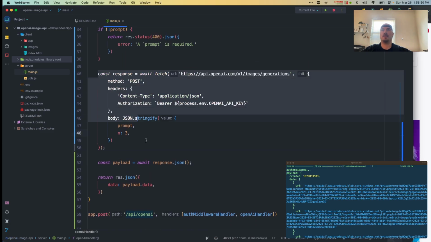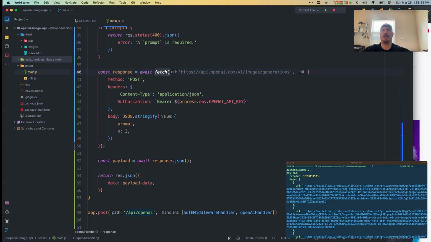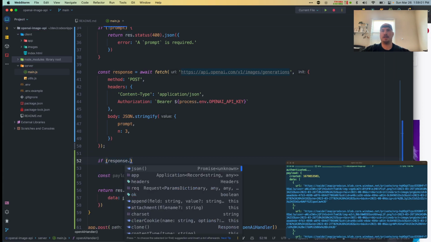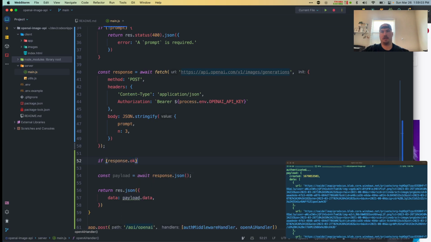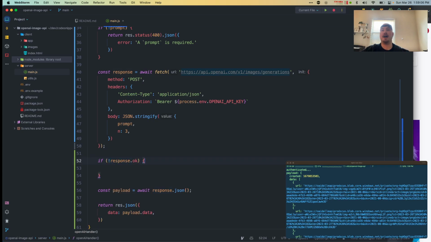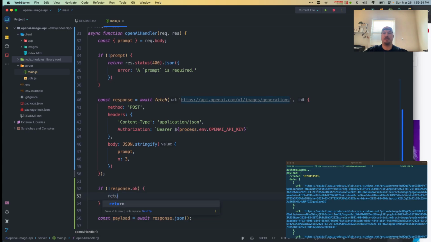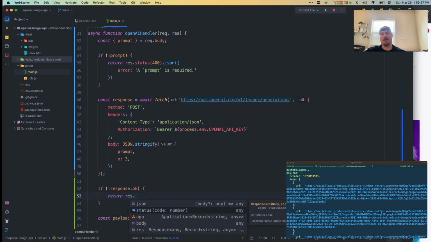So if we get this response back, so on the fetch API, there is a property that we can check for. So if response.ok, and we want to check if it's not okay, because this is a Boolean value, and it will basically just tell us, and you can see here, response.ok is a Boolean. If the response is not okay, similar to what we did here, let's just return an error. So let's stop execution early, and let's set the status.